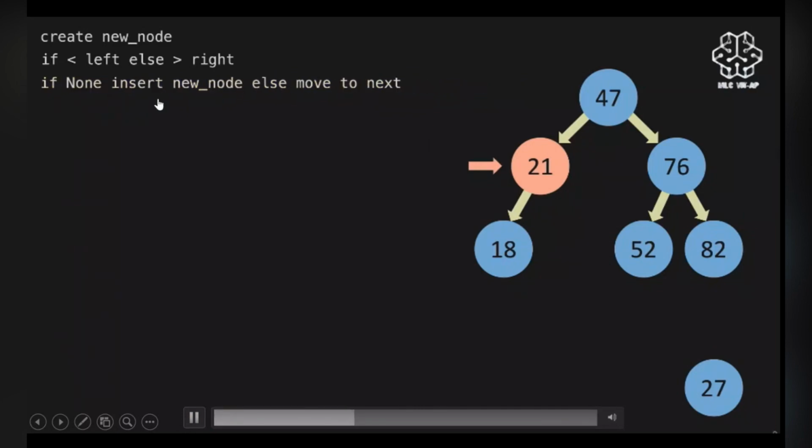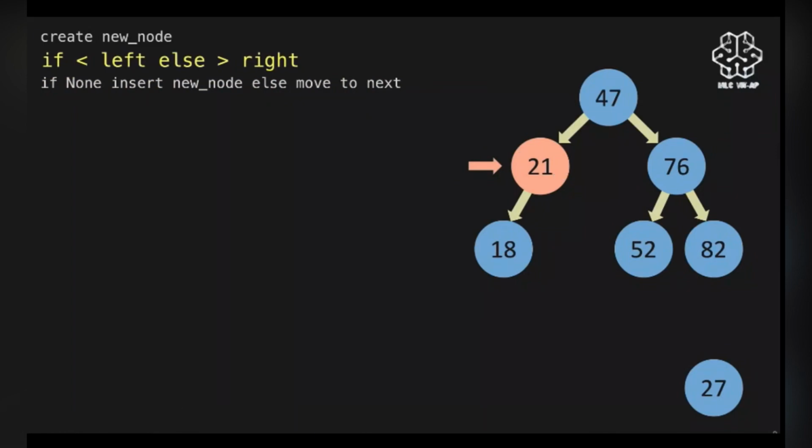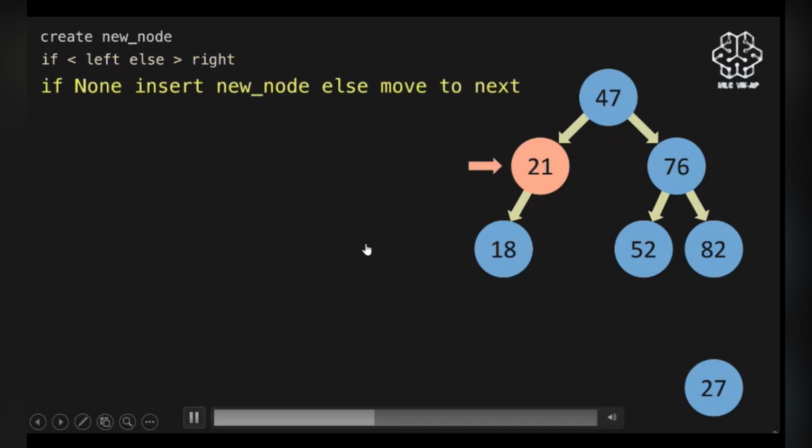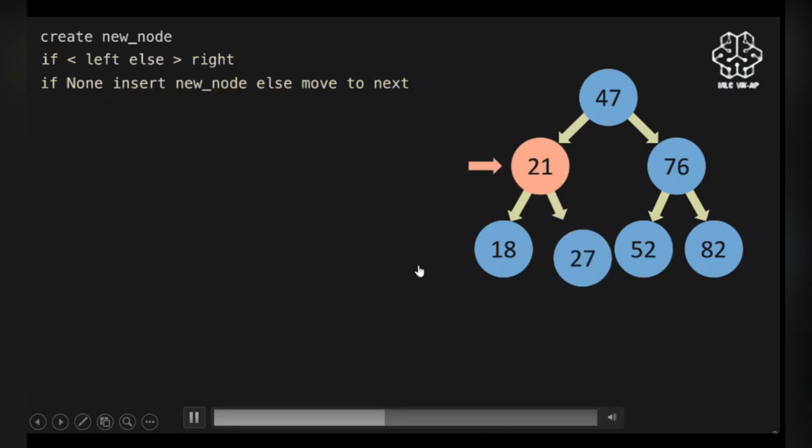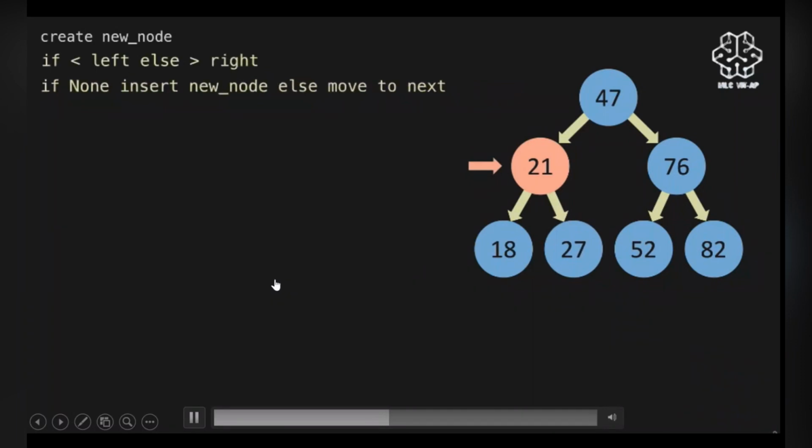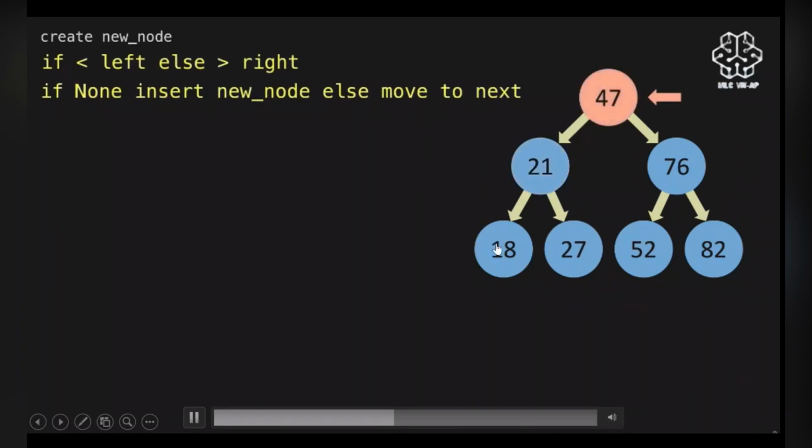So as you can see, the pseudocode says if none, insert new node, else move to the next. So it keeps iterating through this left subtree, and until the next pointer becomes equal to none, it shall continue to traverse through the subtree. It will either go to the left or to the right depending on the value of our new node.